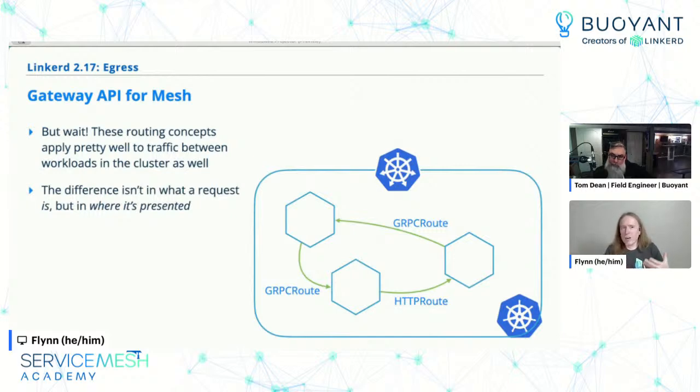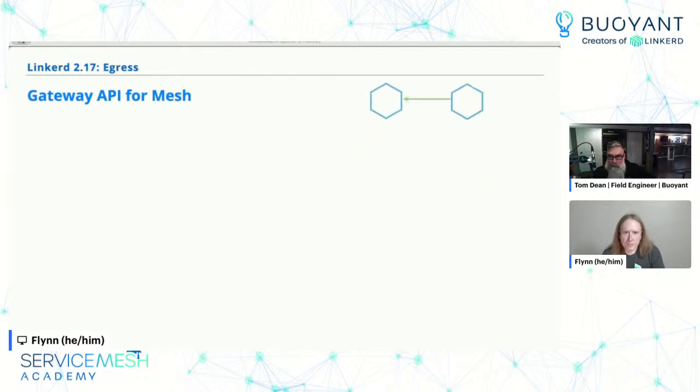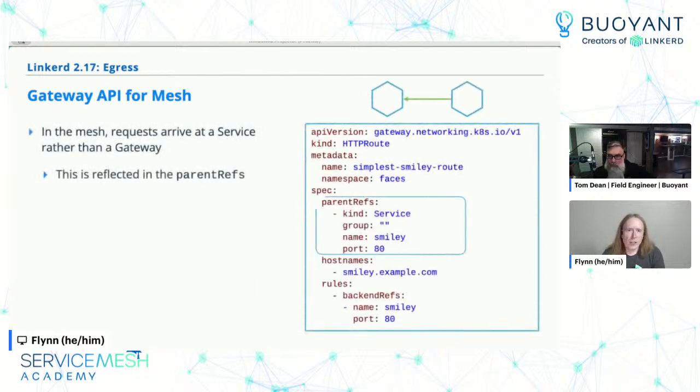started figuring out how to adapt Gateway API to the mesh. The biggest difference here is not what the request looks like, it's where the request arrives. And you can end up doing things like this, since the difference is that your request is going to arrive at a service instead of arriving at a gateway. We change the parent ref to talk about a service. And then the rest of it's pretty much the same.